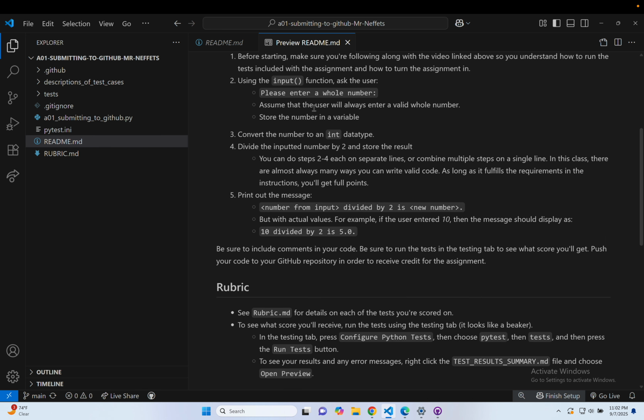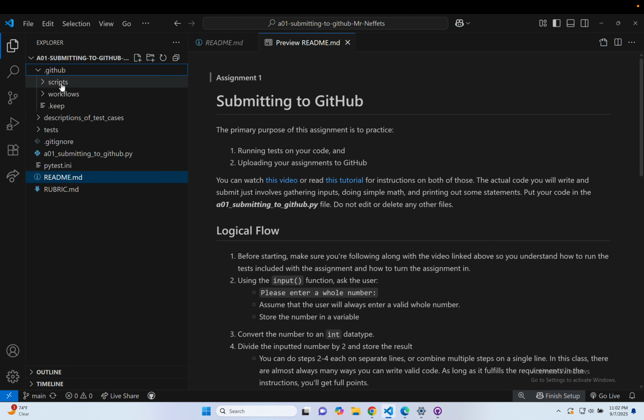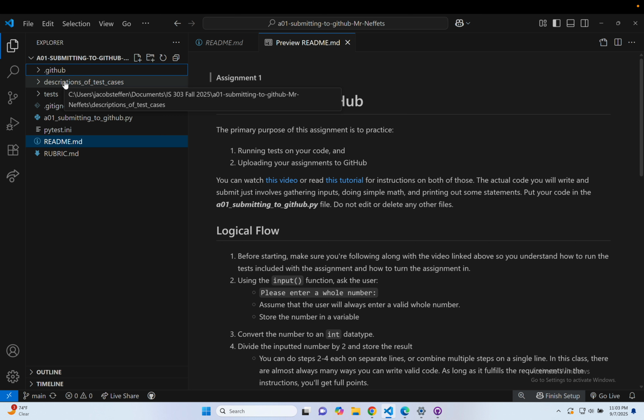I'm going to walk you through everything for this assignment right here. But just before we do that, just to satisfy any curiosity you might have, let's walk through what these other things are. This .github just has some settings for things to work when you upload it to GitHub. Just don't touch it. You can look inside there if you want, but please don't touch it or you might mess some stuff up when it gets uploaded.